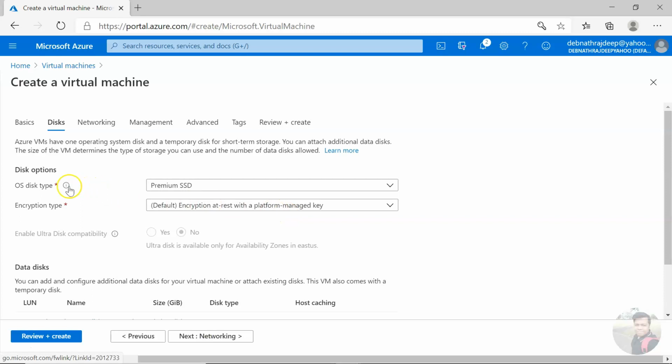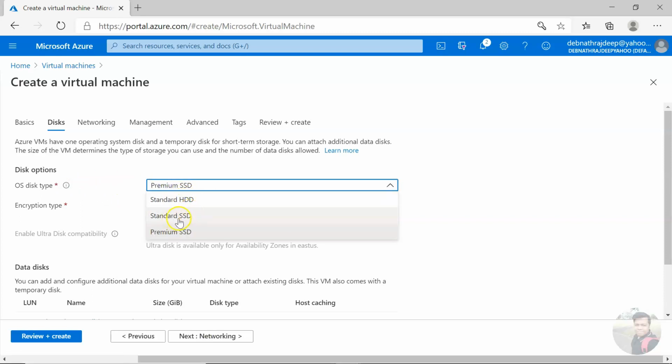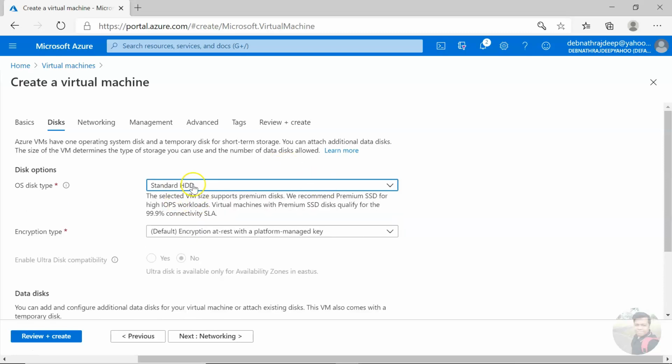Next is disk. The disk type can be standard hard drive disk, standard SSD, okay, and then premium SSD. So mainly the disks vary in their input output per second, IOPS. If I select standard HDD, mainly the standard HDD is using a mechanical hard drive, and premium SSDs are SSDs. For premium SSDs, the IOPS is very high. Let me choose standard HDD.